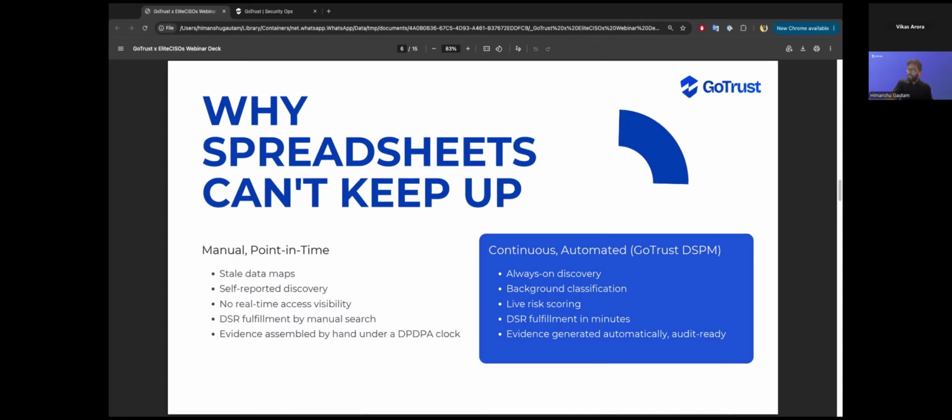Why can't spreadsheets keep up? It was a very interesting point because I was talking to some of the companies where they said we have it all mapped in Excel. So I was helping them out saying, sir, Excel is a problem because of not only the data, but the law. It's very interesting how the law acts.